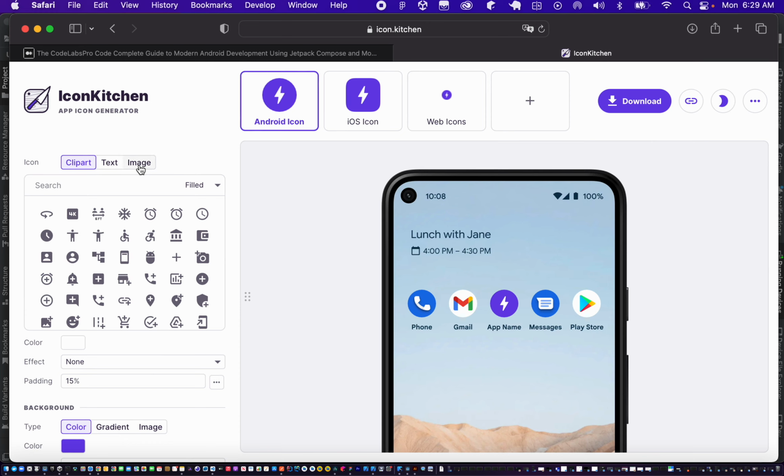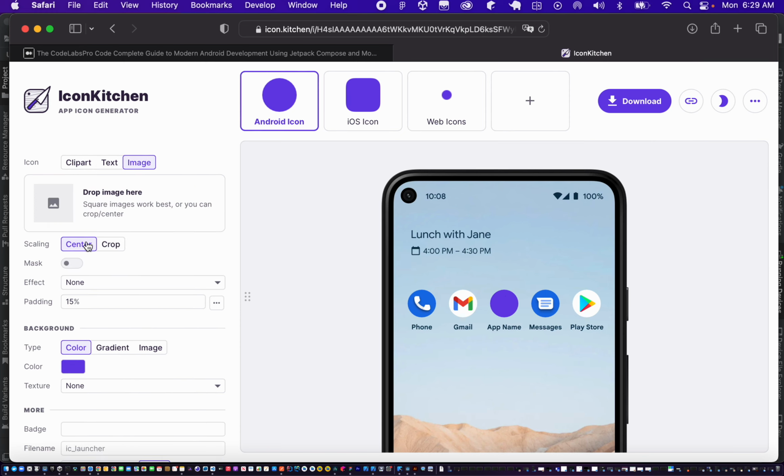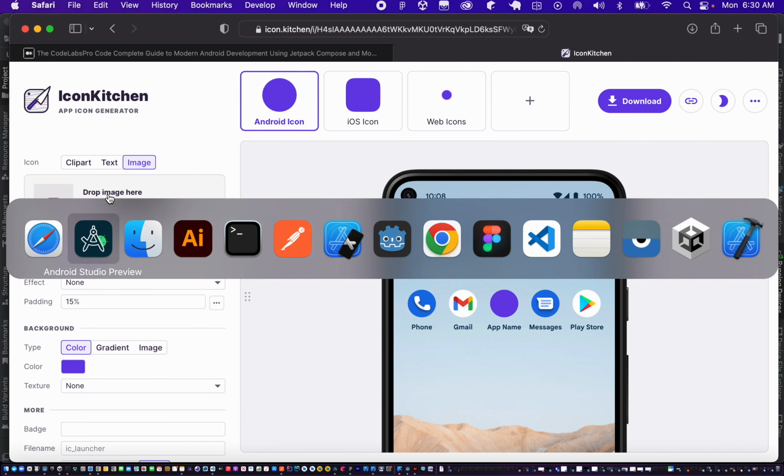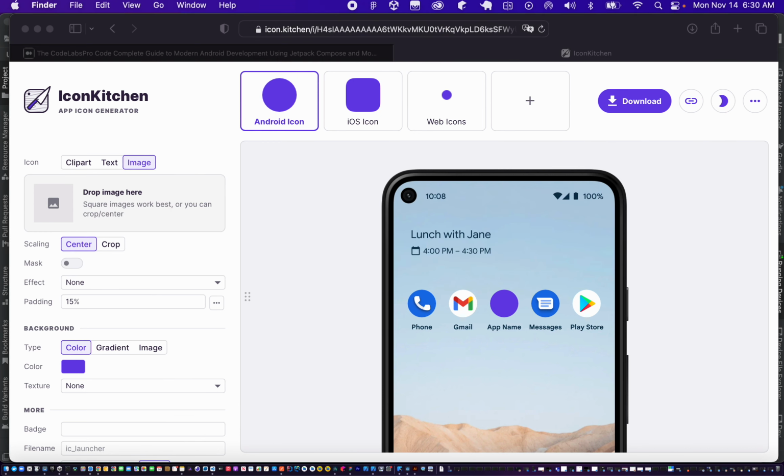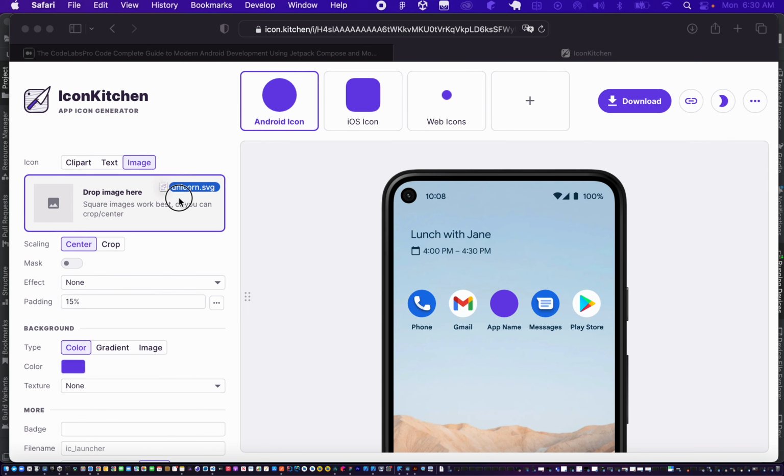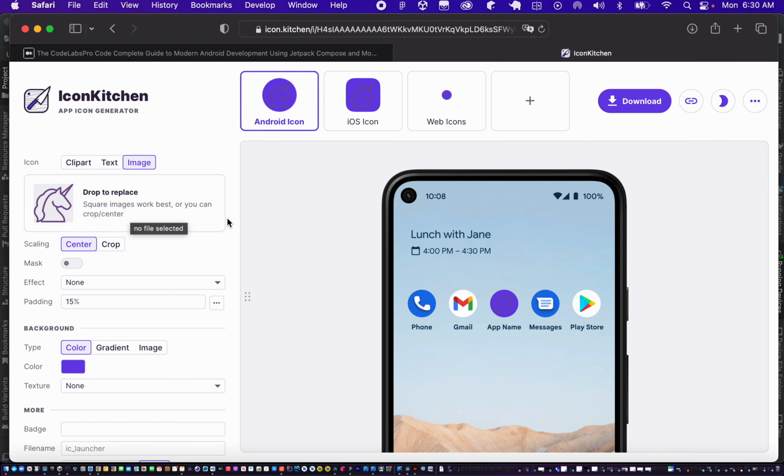clip art, we can switch to image. We can drop the unicorn file from our icon folder onto the image, and we can say center crop. Here it shows us the preview of what it looks like.